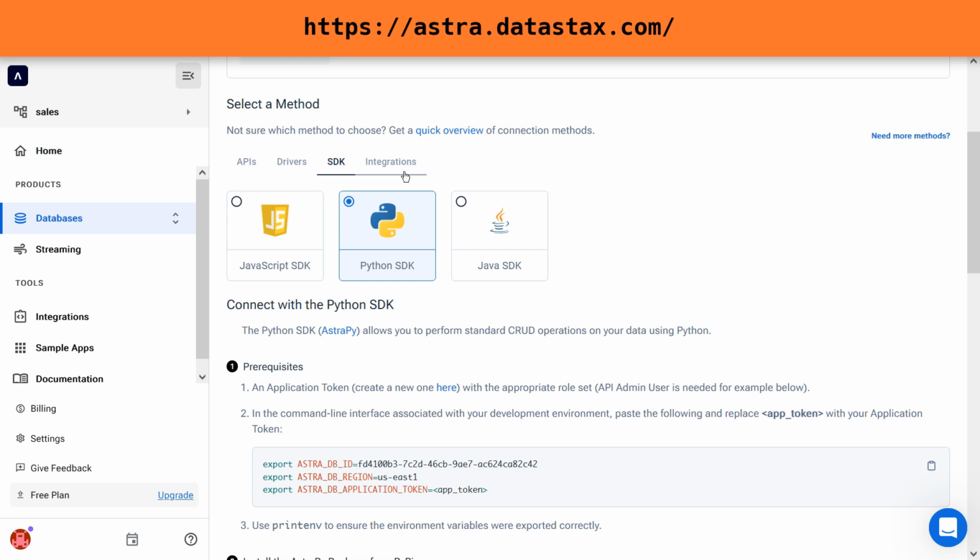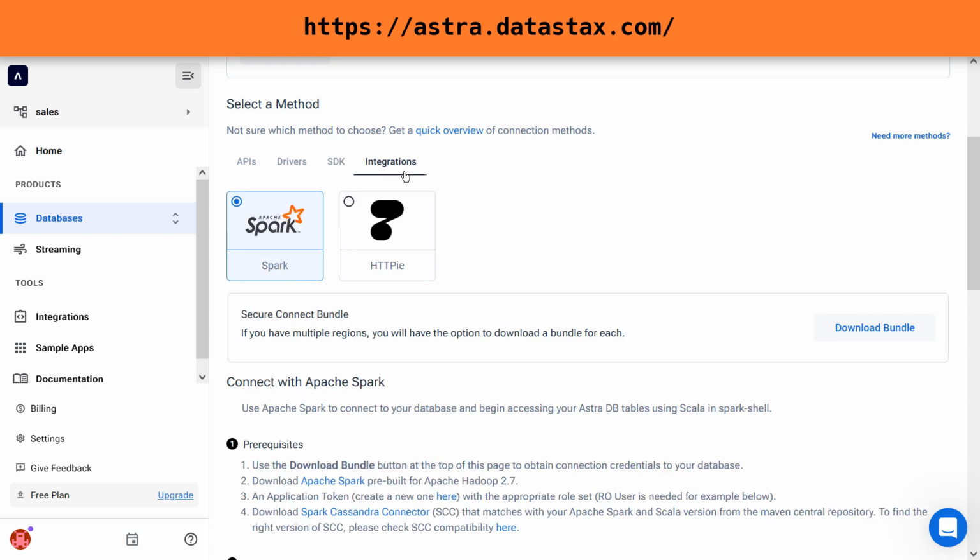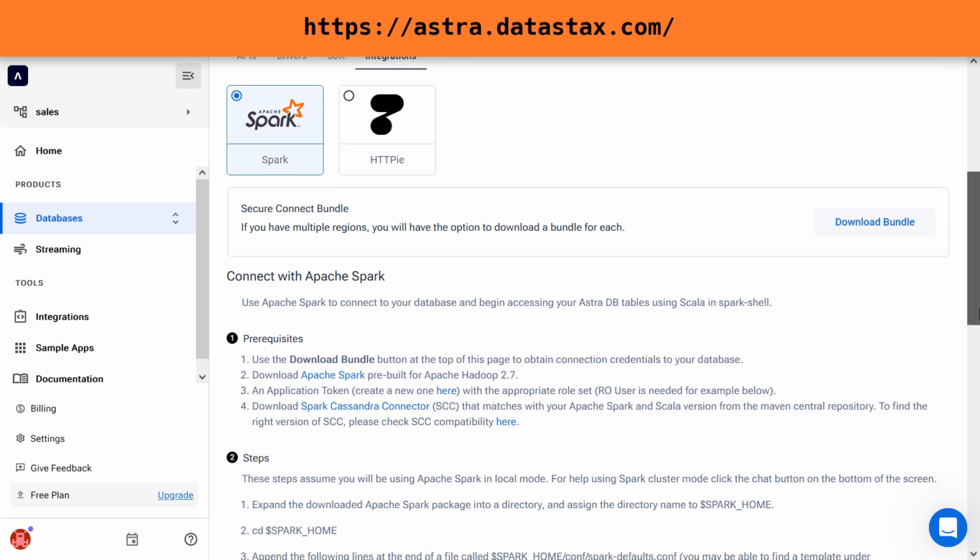Let us look at integrations available for Astra DB. As you know, I always talk about this: anybody who is using Apache Cassandra, I suggest they should also learn Apache Spark. And here is the Astra DB Apache Spark integration page. You can read a lot about how to use Apache Spark for Astra DB.